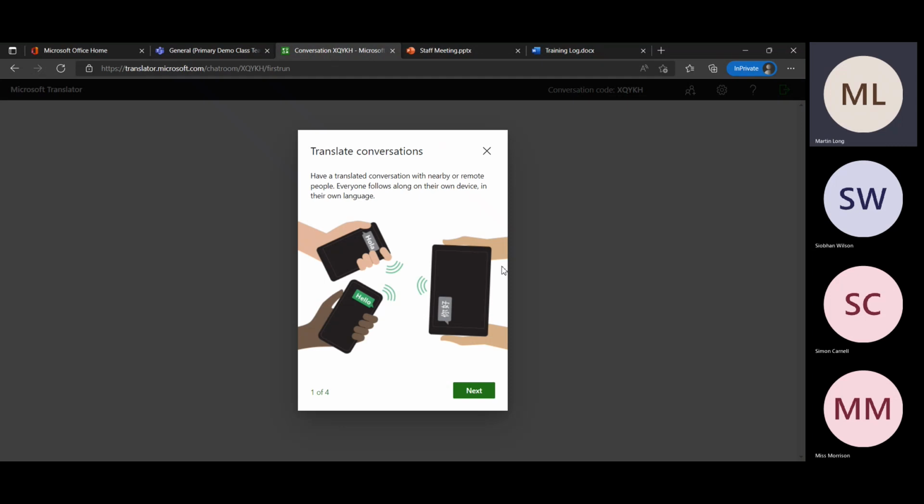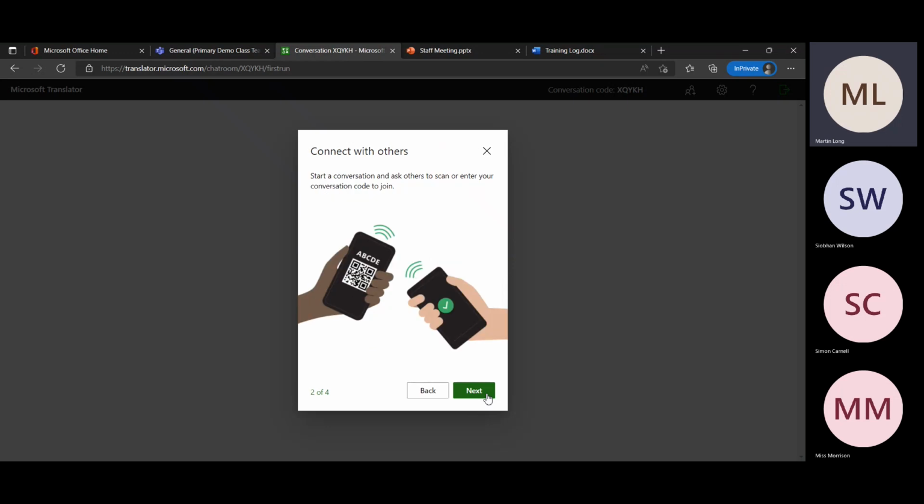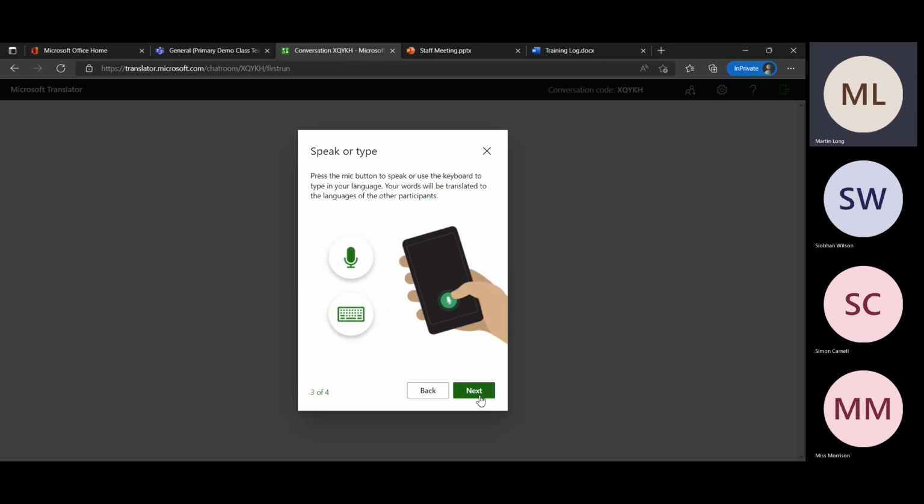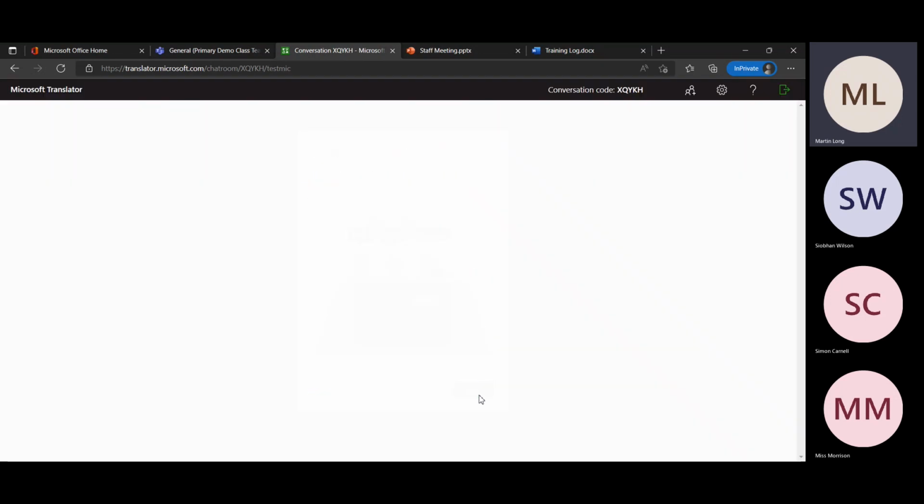This will then start the conversation, and all the heavy lifting and computing is done on Microsoft's end. You'll see a little prompt as to what to do, and after a few times you won't need that prompt, so you can press the cross, but it talks you through what to do as the other person to get them into the conversation.